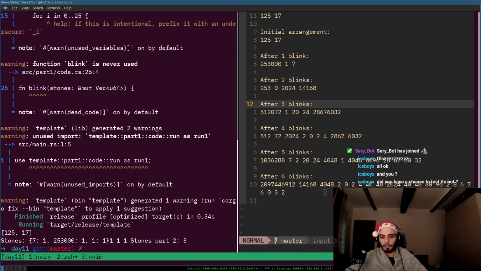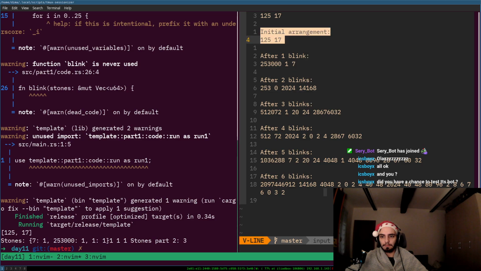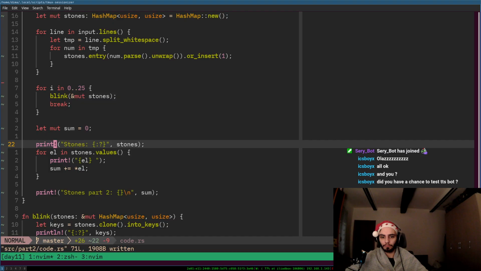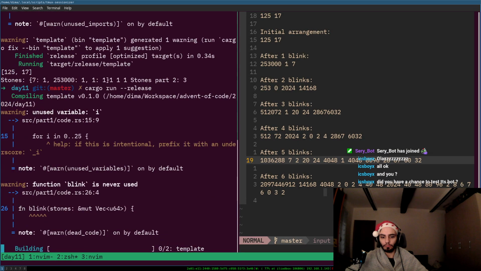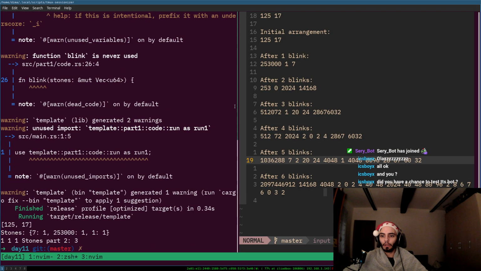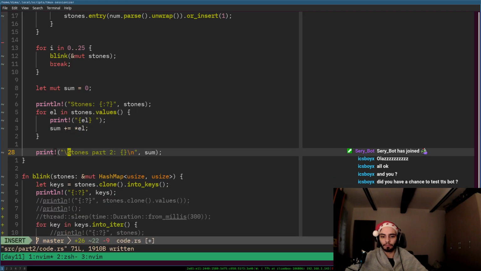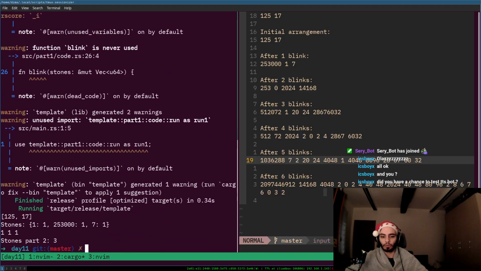So this is Parsum. Okay, all right. So 7, 23. Yeah, it's 3 stones. About right. Looks good to me.